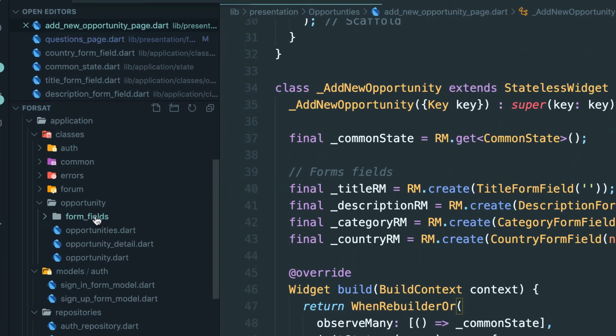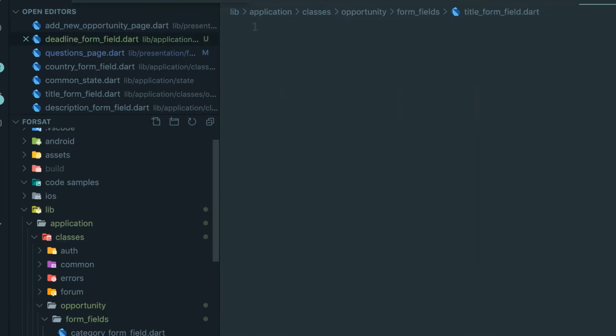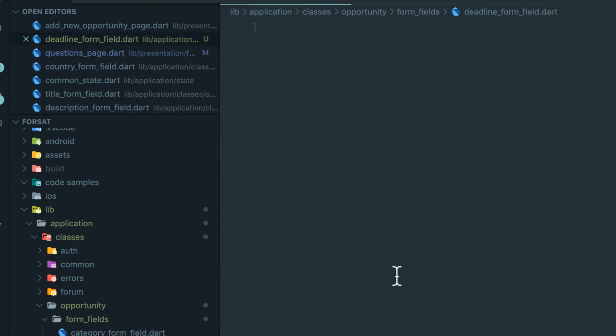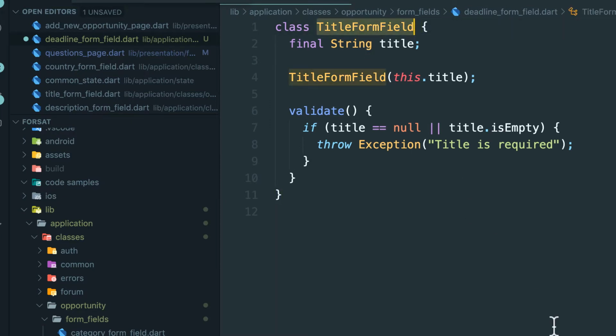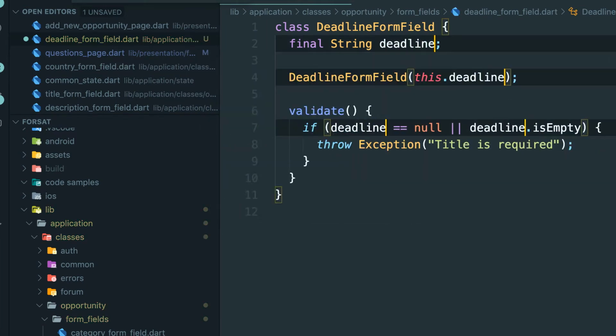So let me create another form field class, and that is going to be the deadline_form_field.dart, and it is going to be mostly similar to the title form field. I'm going to copy and paste it here, and I am going to select the name by pressing Command D on Mac or Control D on Windows, and change this name to DeadlineFormField. And instead of title, this is going to be the deadline, right?